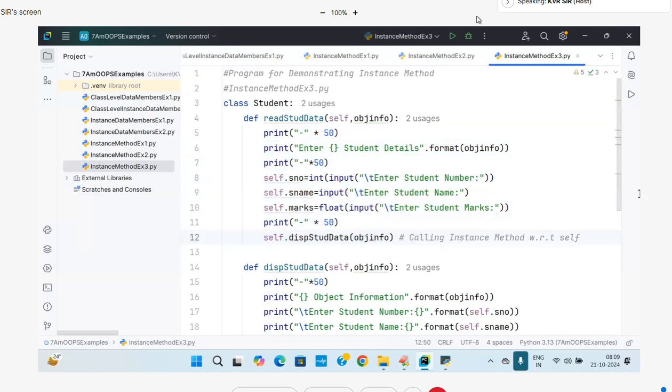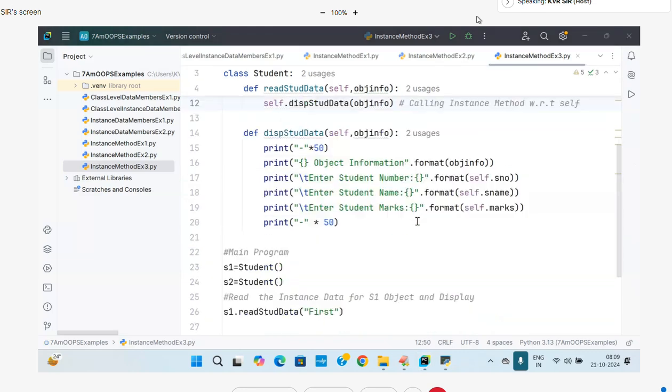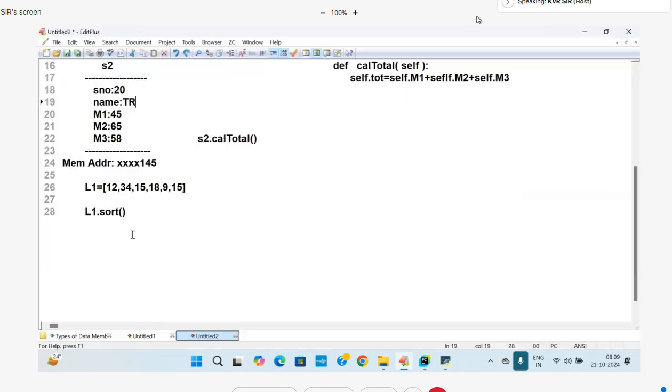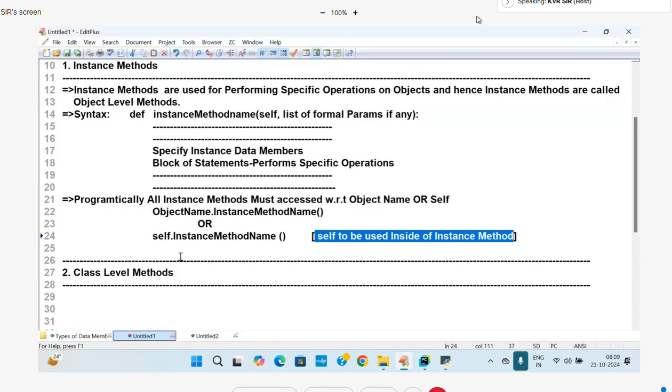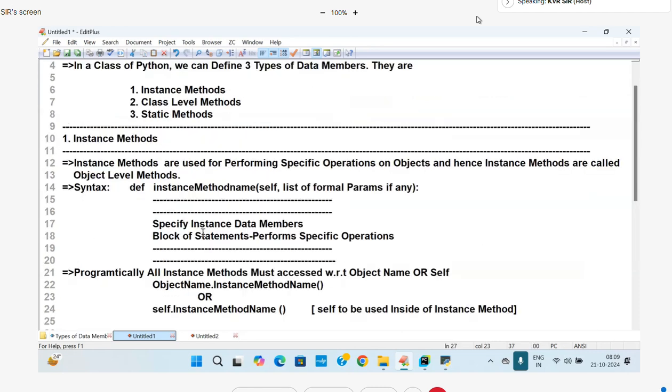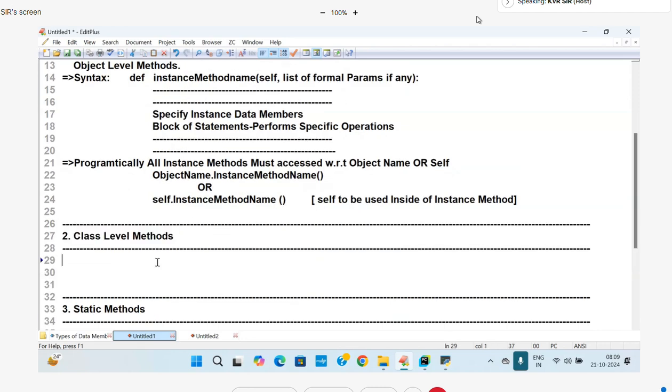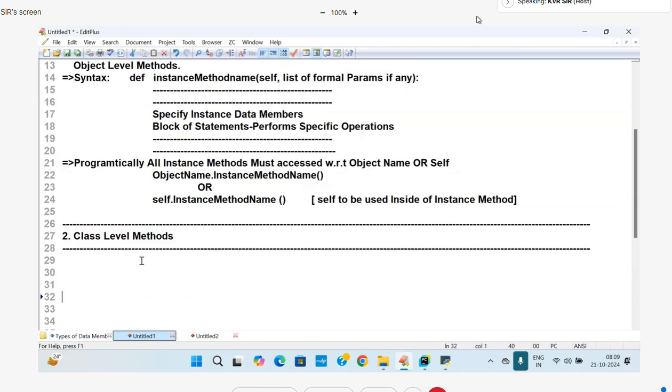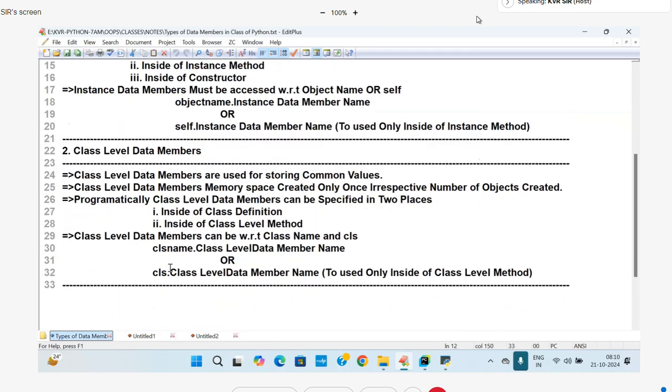We'll do another example. Let me go for class level method also now. Look at students, class level method also I want to tell you. What is the use of class level method? It will provide class level data members. Class level data members means what? Providing the class level data member to all the objects of the same class. As I said already, class level data members are common values we store.